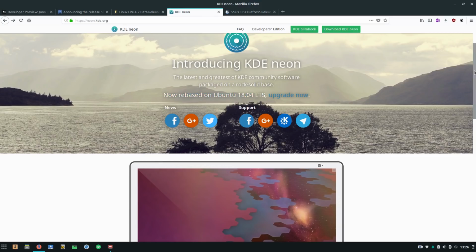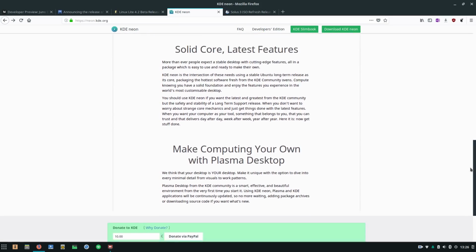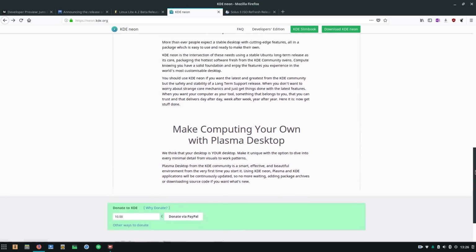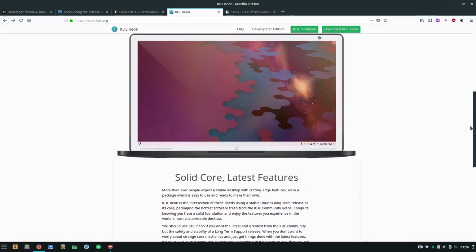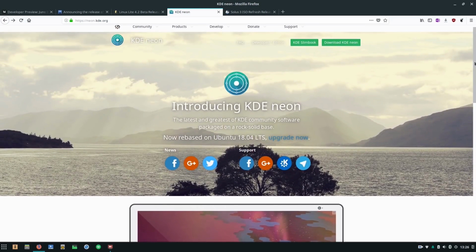Now, this means, again, better hardware support out of the box, and it also means a lot of the extra packages that aren't KDE are a lot more up to date now. Obviously, 2 years from now, Ubuntu 18.04 is going to feel old. But KDE on top, which is obviously what they're trying to showcase, is never going to feel old.